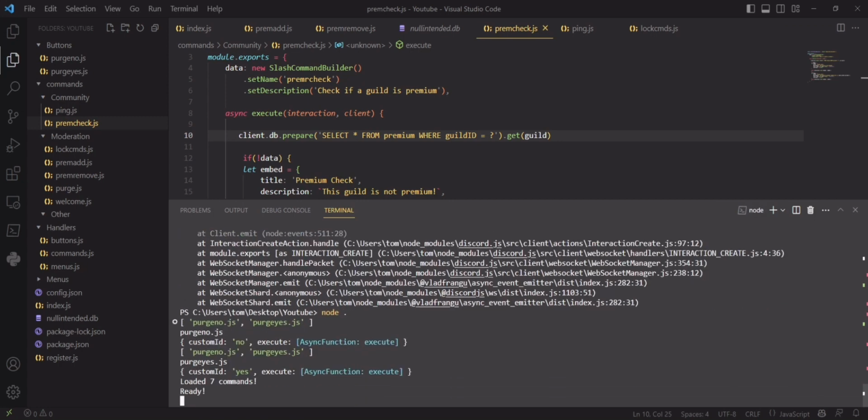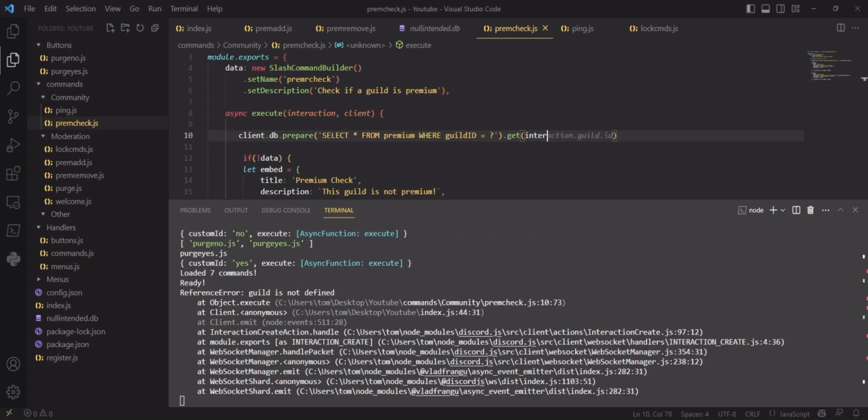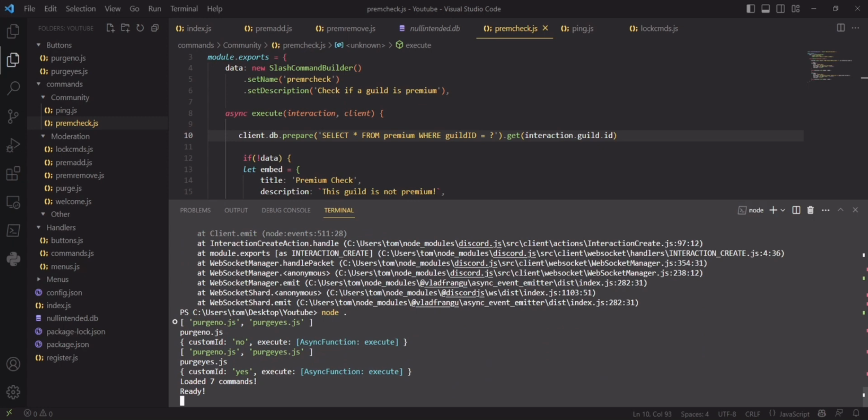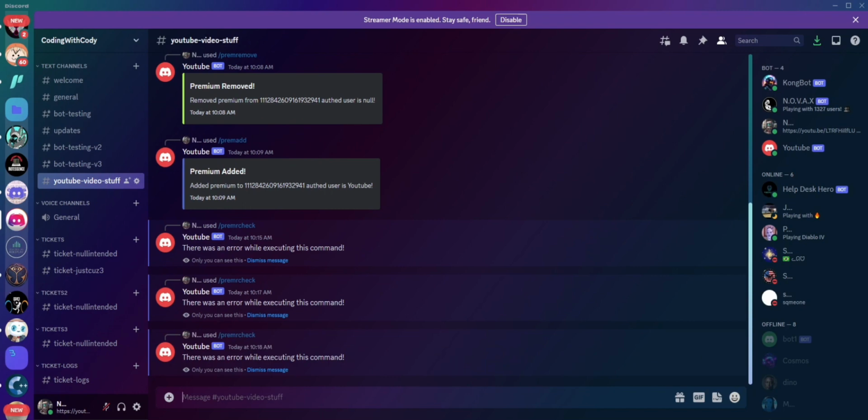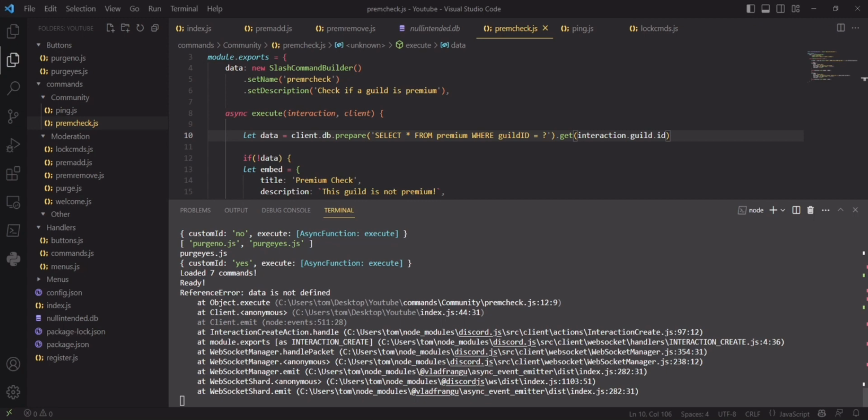Took away data. Let me just make sure. All right, so I actually had to pause really quick. It's actually interaction.guild.id. I do not know how that passed me. Yeah, rookie mistake. It happens. So let's go ahead. We're going to run the command here. And, okay, so it's still giving an issue. So we're going to see what the issue is. And let's head over to VS Code. All right, so data is not defined.